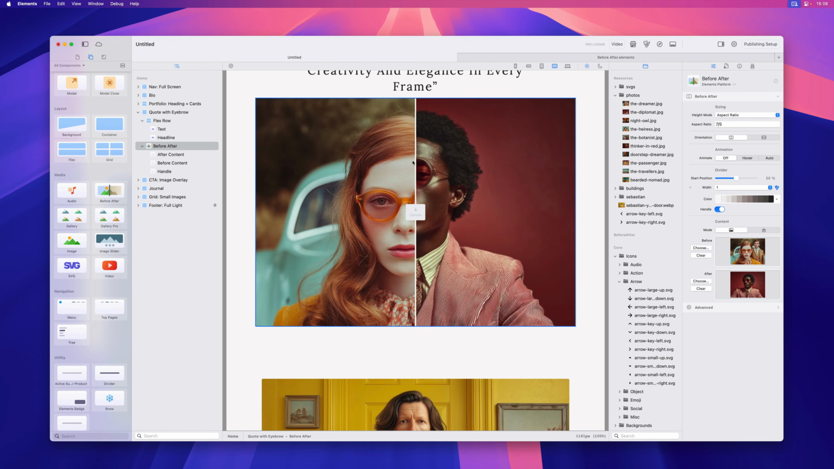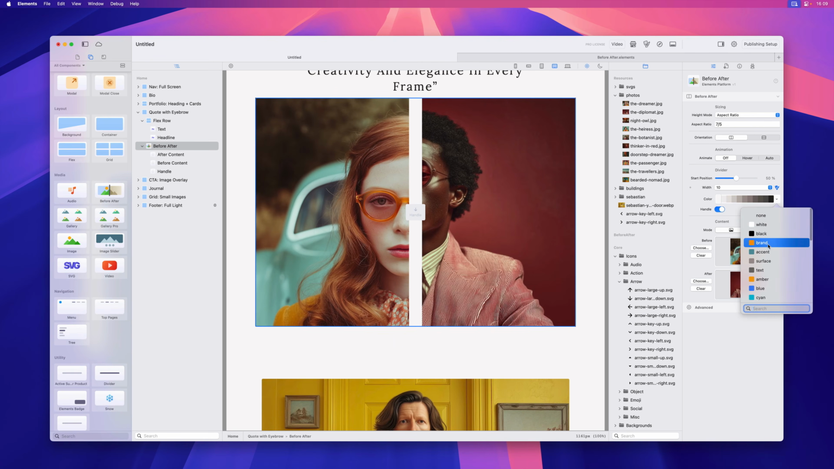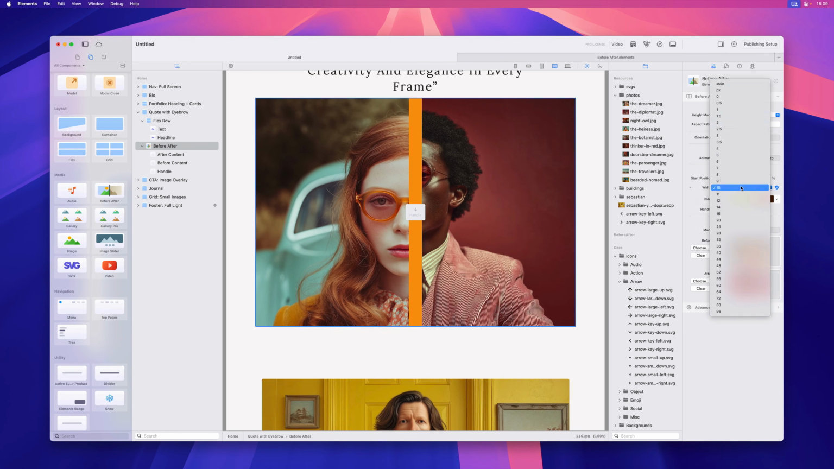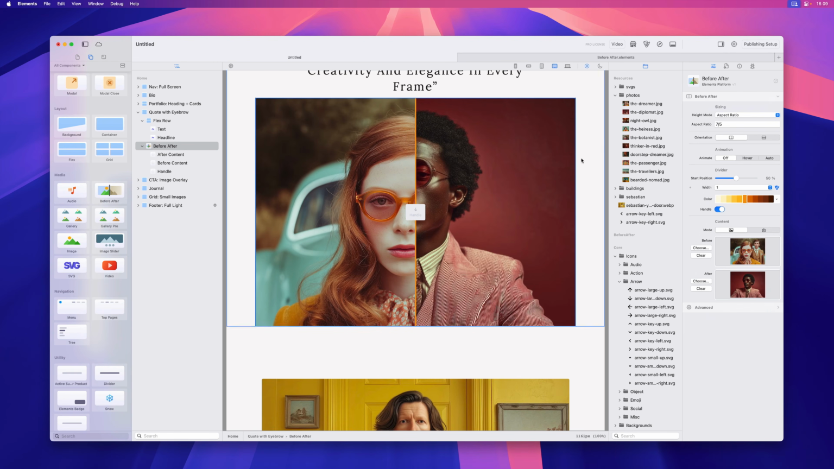And you can change the width of this as well. So by default, it's 1. We can go up to 10 to make that a lot larger. And we can change the color of that as well. If we want to use the brand color, we can do so. And you'll see that live updating in the editor. Let's set that back to 1.